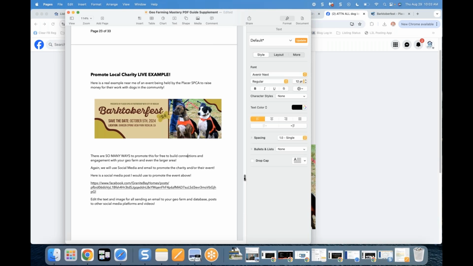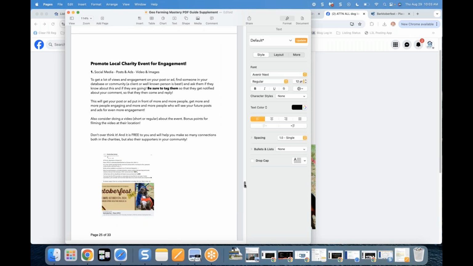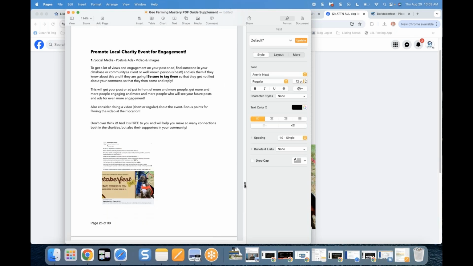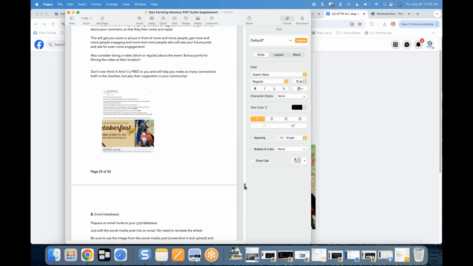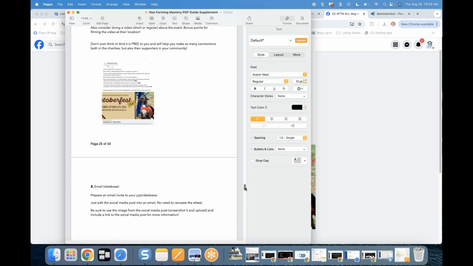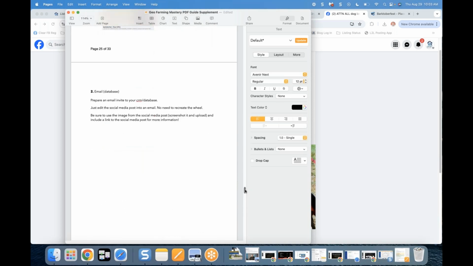Make sure you tag them. Make sure you hashtag them and tag them both in any post that you do. Right here, I'm talking more about promoting a local charity event, and that would make a great, I could just drop that post right into an email. Take the same image, right? Take the same text from the social media post and drop that right into an email blast.